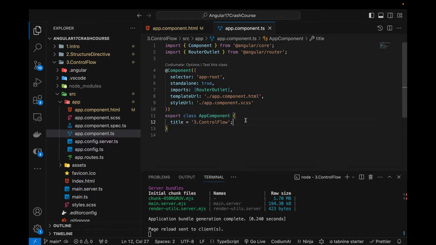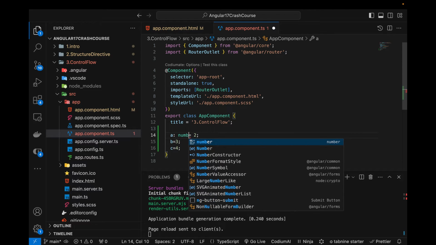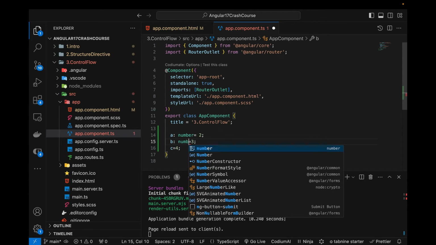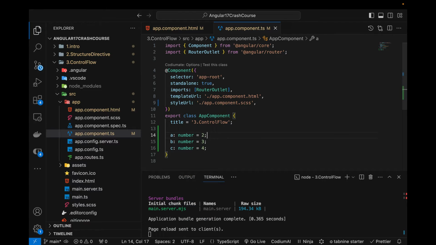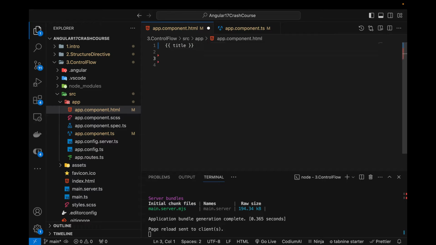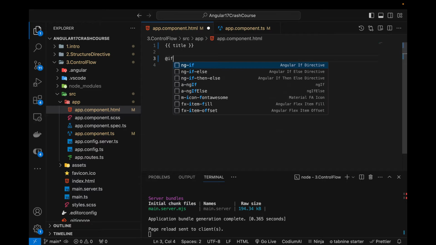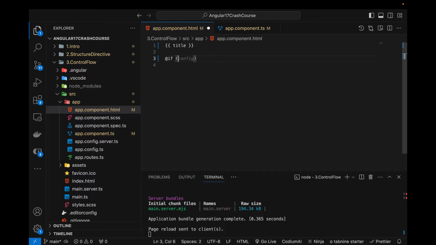So first of all, in this component, I'm going to create three variables: a equals 2, b equals 3, c equals 4. Since we are using TypeScript, it's good that we add the types for each variable. So this variable is of type number. All right, so 2, 3, 4 are the values I've just added. So now inside the HTML, I can add this @ sign, and it is going to give me the if statement.